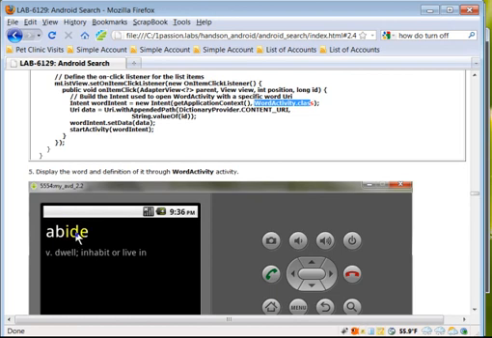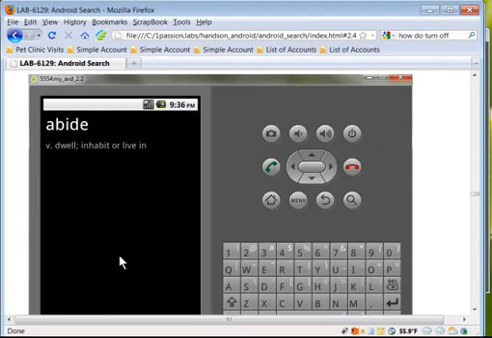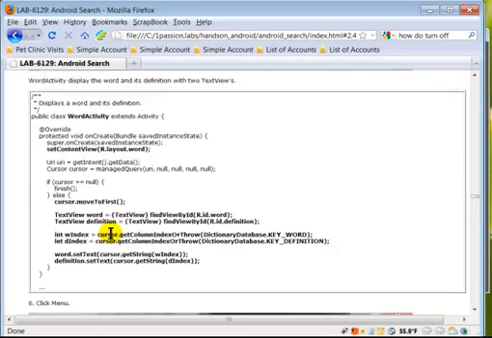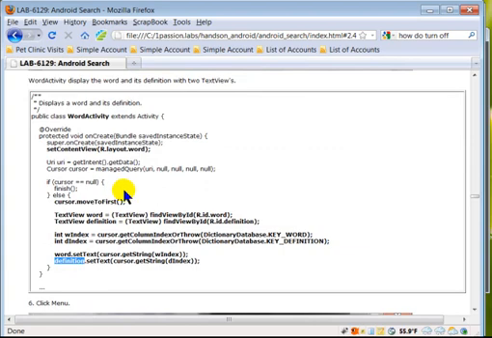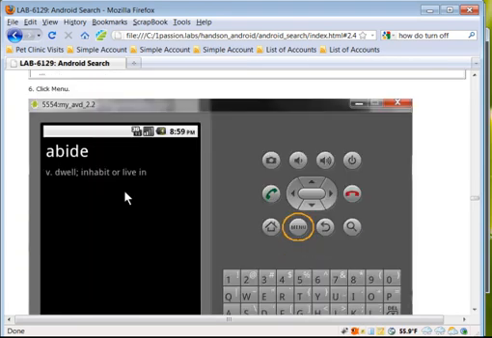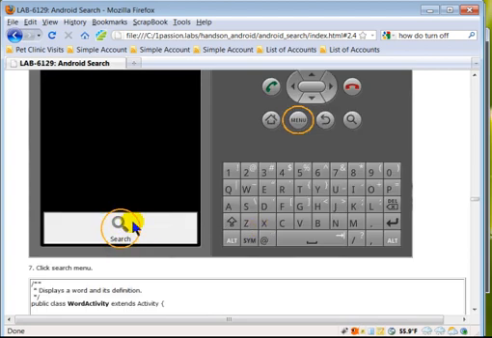So this is the word activity screen. So word activity is basically setting the content view with a word, and then it is just getting those two strings. One is the word, the name of the word, and the other one is the definition of it. Okay, so that's what gets displayed here. So pretty straightforward.